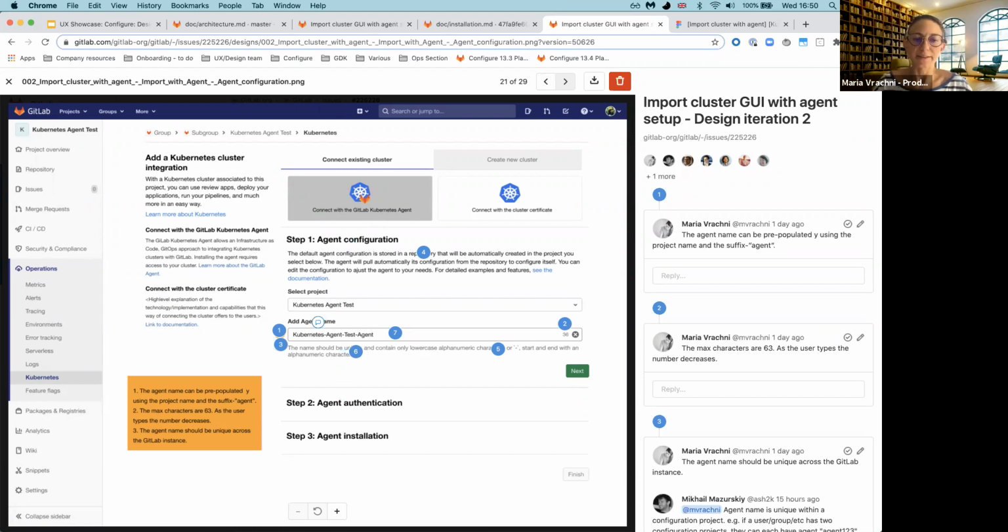Then the step 1, the agent name, and step 2 would be merged into one step. Here I'm asking some questions regarding the agent name. There is a maximum character restriction of 63 characters instead of the 250 that is standard. And I'm asking whether we can pre-populate the name based on the project that the user is currently in.